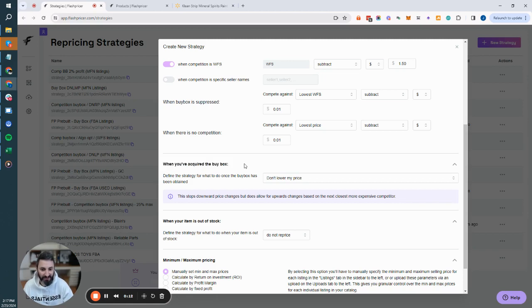And this strategy setting is different than some of the other ones that are already in there. Basically what it does is it doesn't just not reprice your item once you're in the listing, but it also allows for upwards movement towards your next closest competitor who's more expensive than you. So it's called Don't Lower My Price, and it stops the downward price changes, but allows for upwards price changes only to the next closest more expensive competitor.